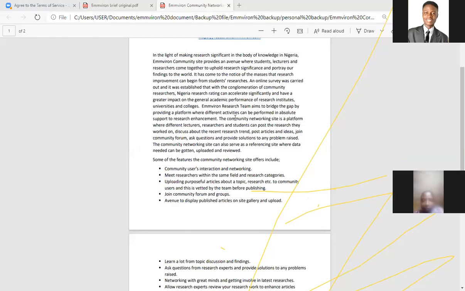Now, some of the features of the community networking site include community user interaction and networking, meeting researchers within the same field and research category. There is a framework set on the networking site in such a way that we classified our forum. Now, I'll be showing you everything about what the community networking site is all about, so you can play with it and navigate through it.